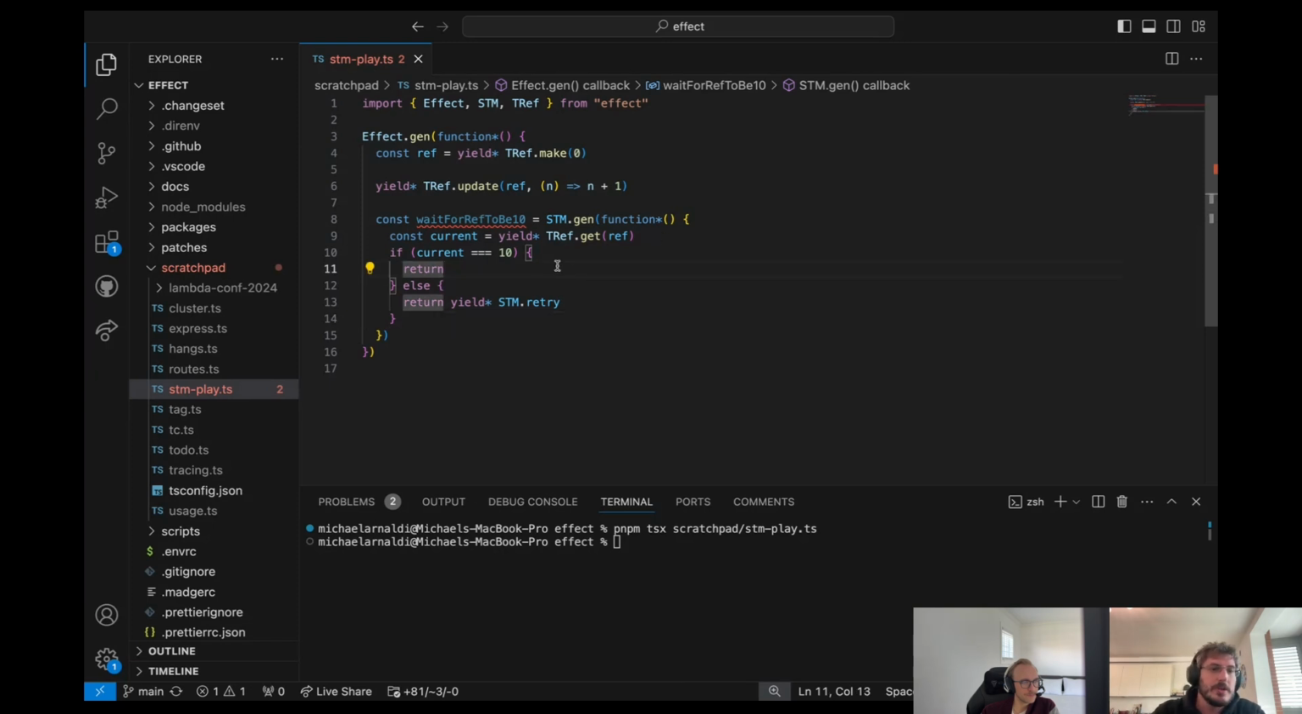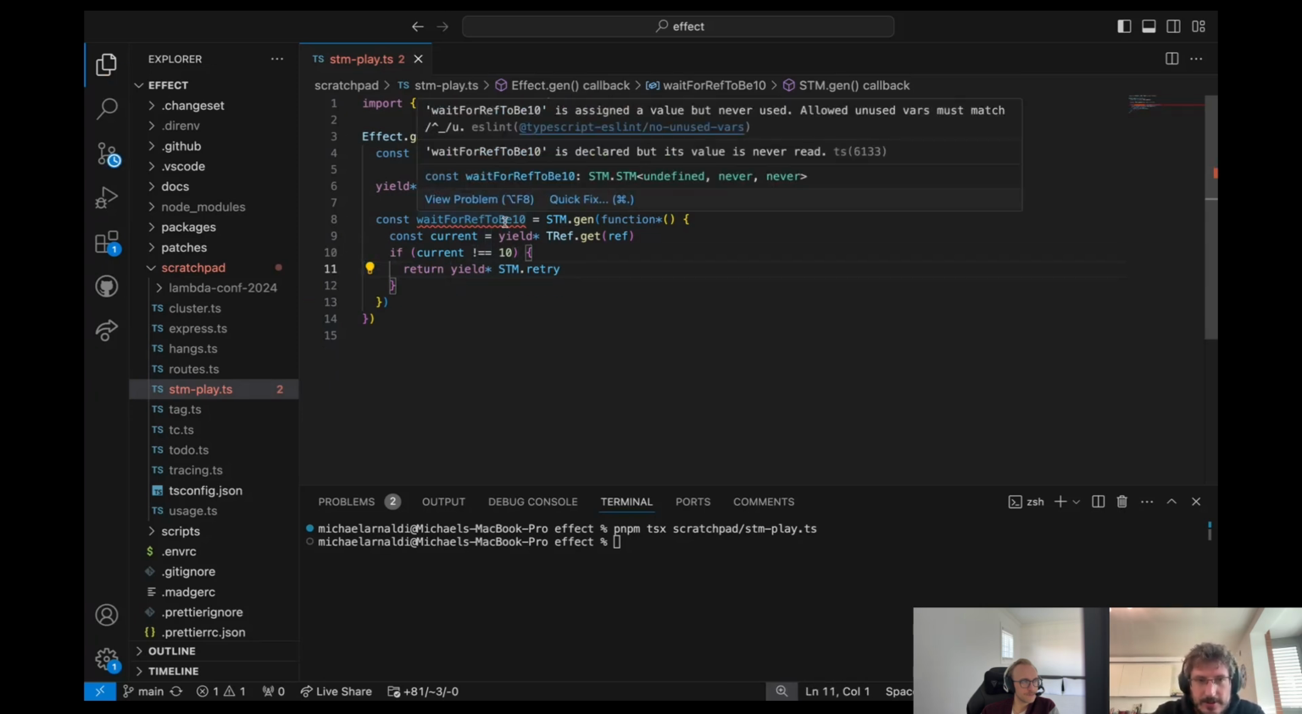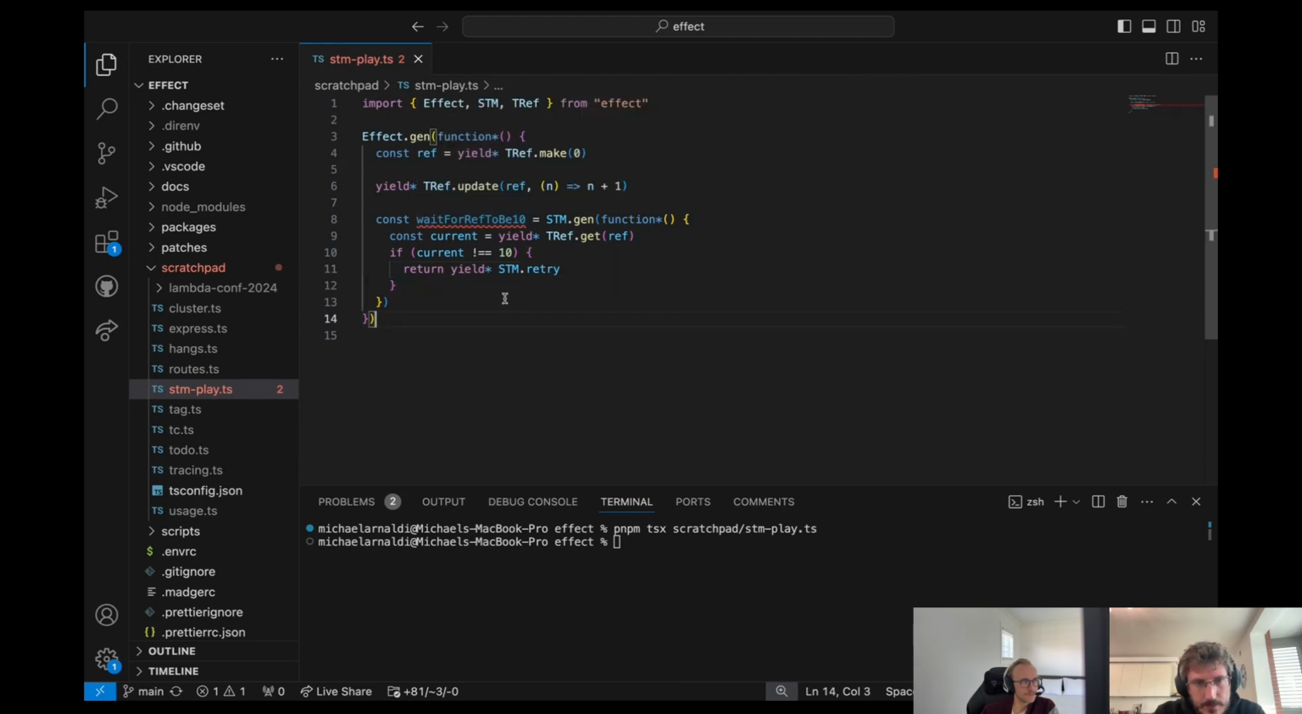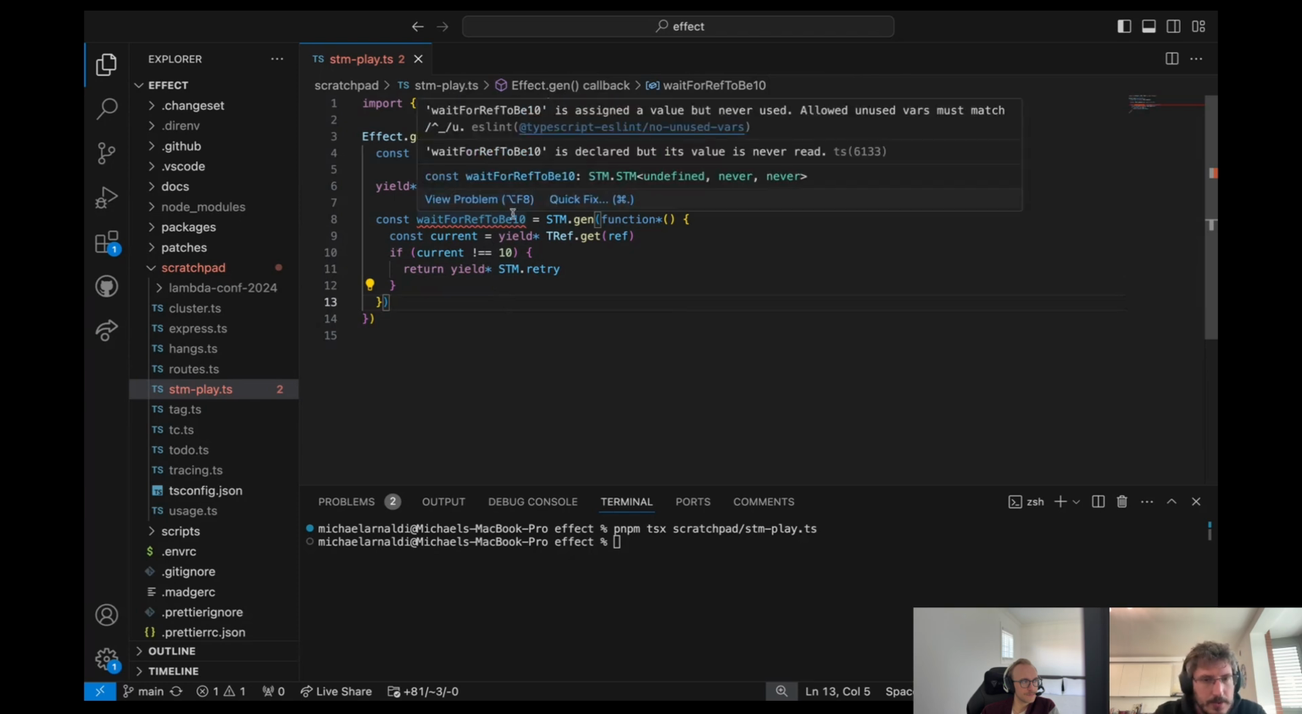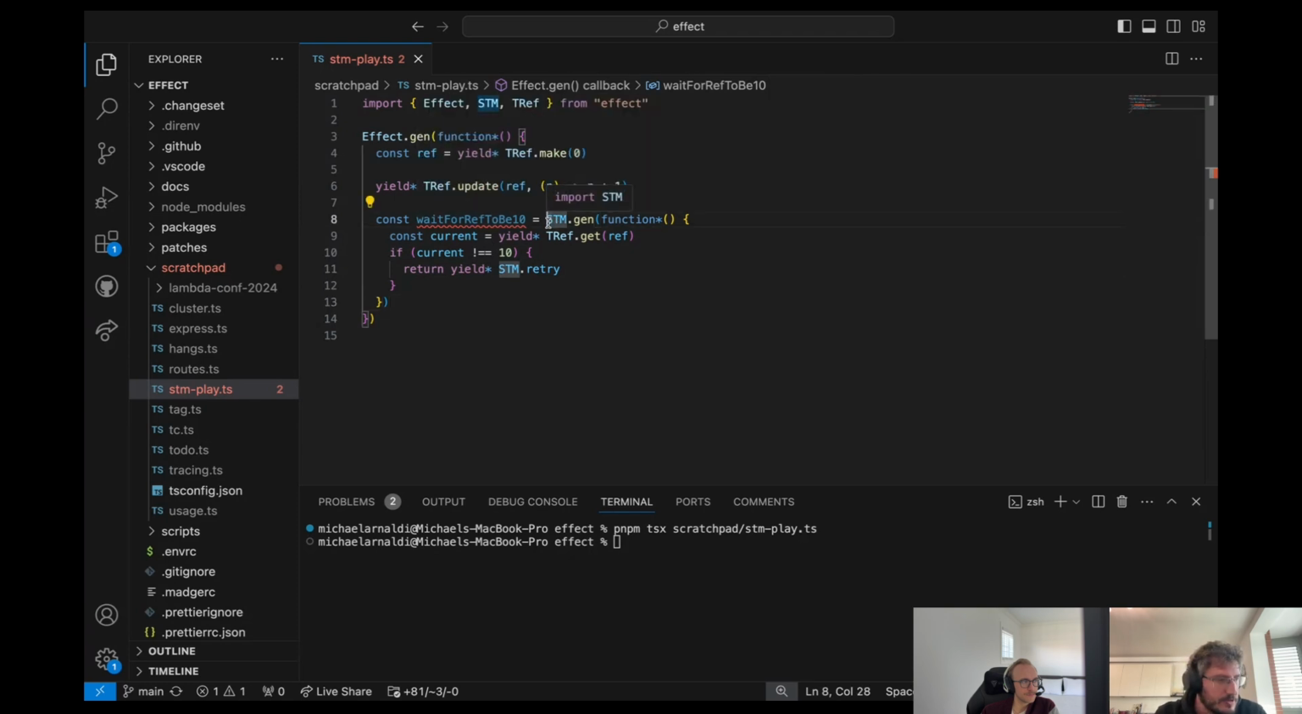So what we're doing here, and of course we could just make this a little bit better. Maybe this is slightly easier. So this returns an STM value, which again is an effect, so we can run it normally in effect. But this will retry up until the point where the ref is 10.